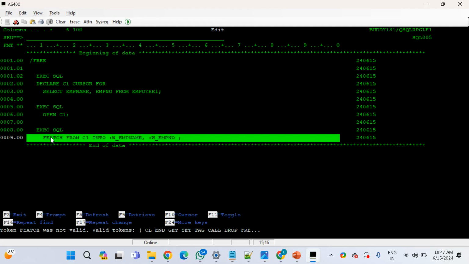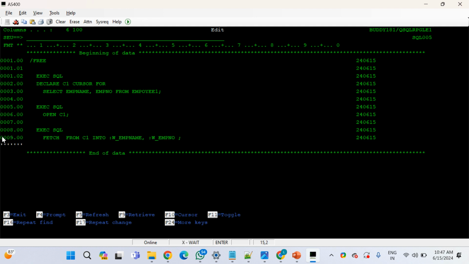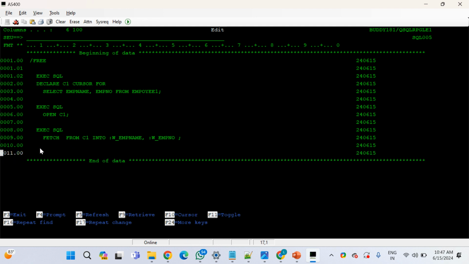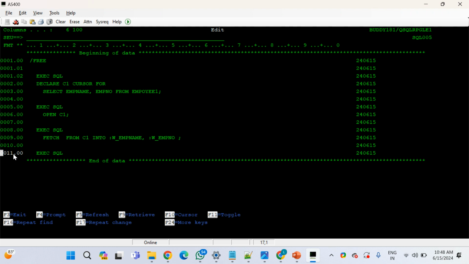Fetch, that's it. Okay, so why are you giving this colon before the variables? Because these are all host variables. If you declare like this, the system understands these are host variables. Then you can give I, enter, enter, and here you can take exec SQL, enter. So fetch is done, right?